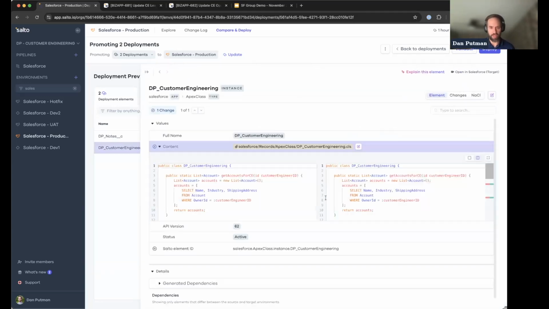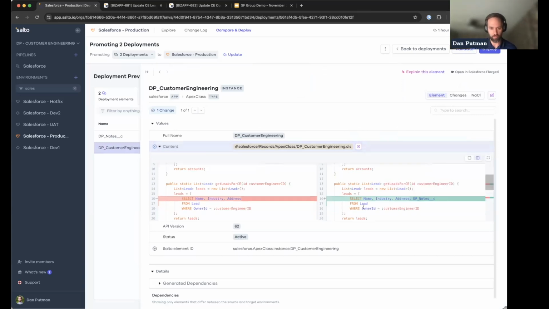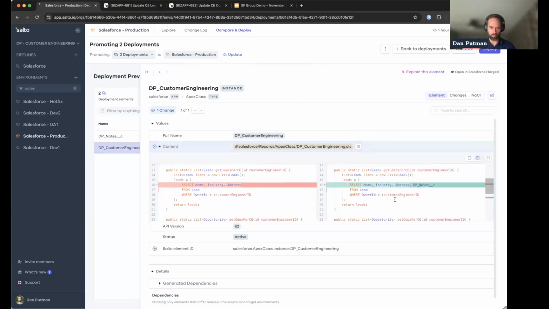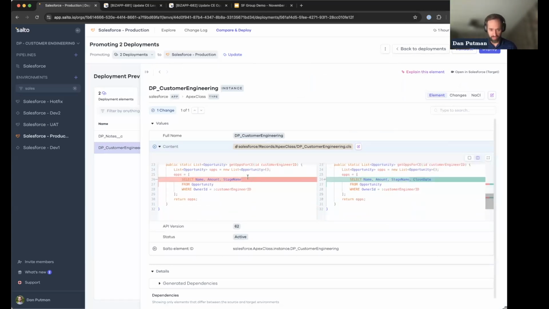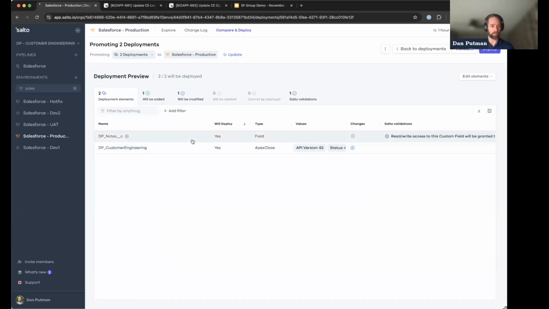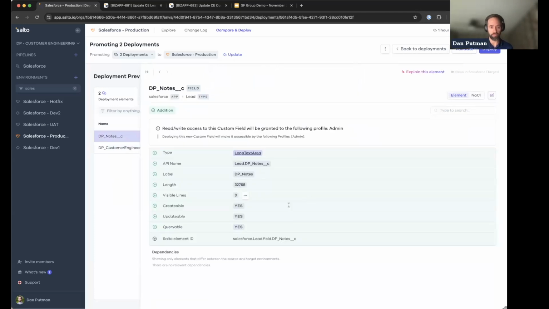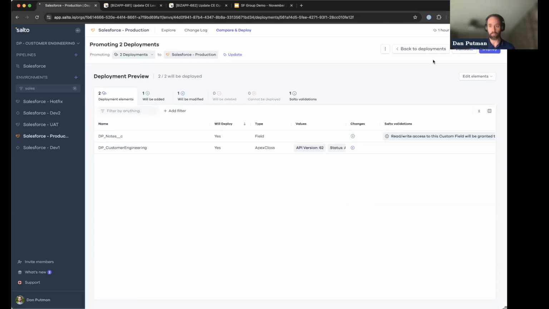You'll notice now that I have both changes within this customer engineering Apex. It's merged both my lead query, where I'm adding DP notes, as well as adding the close date field onto my opportunity query. And it's going to deploy the DP notes field as well, because it's required and it's a part of my previous set of changes.